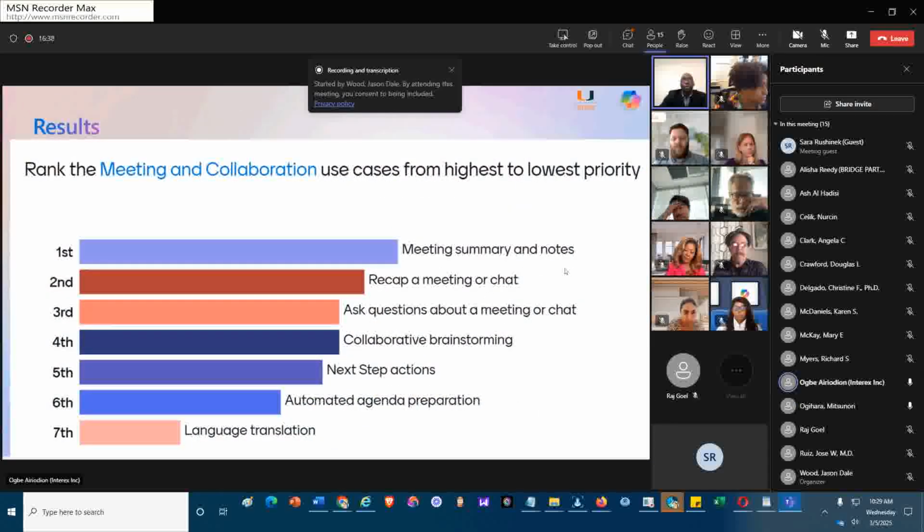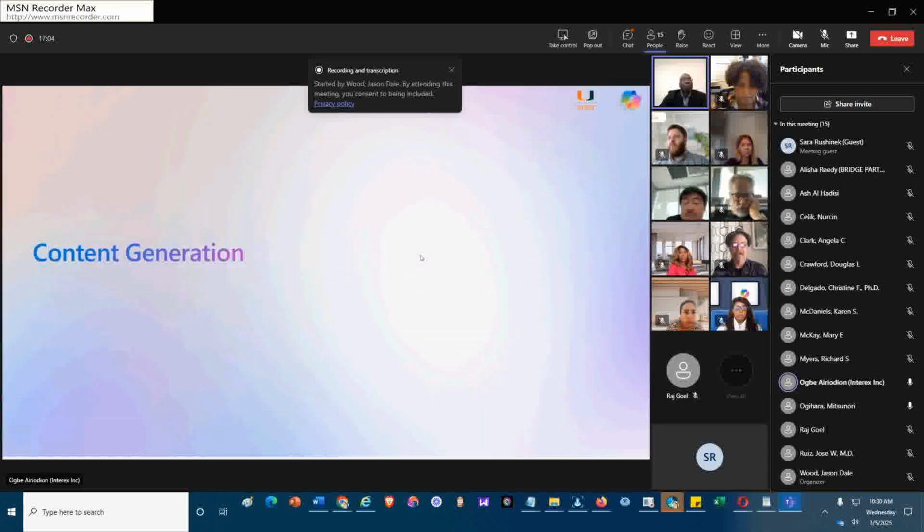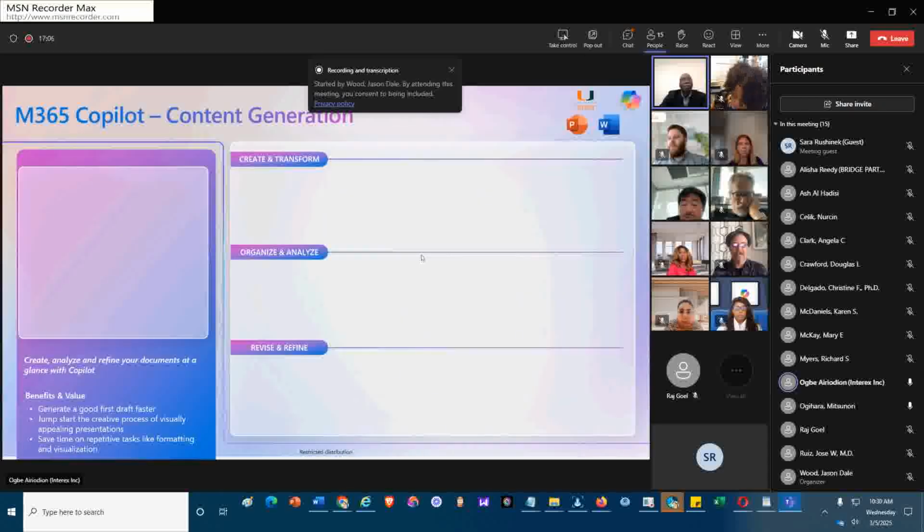Meeting summary and notes after the meeting is prioritized as number one. Doing a recap of the meeting or chat if you join late is priority number two. Asking questions about a meeting or chat, priority number three. So we will look at this when putting together that training to ensure that one of the first topics we provide training on is this one here. Okay, moving on to the next scenario.